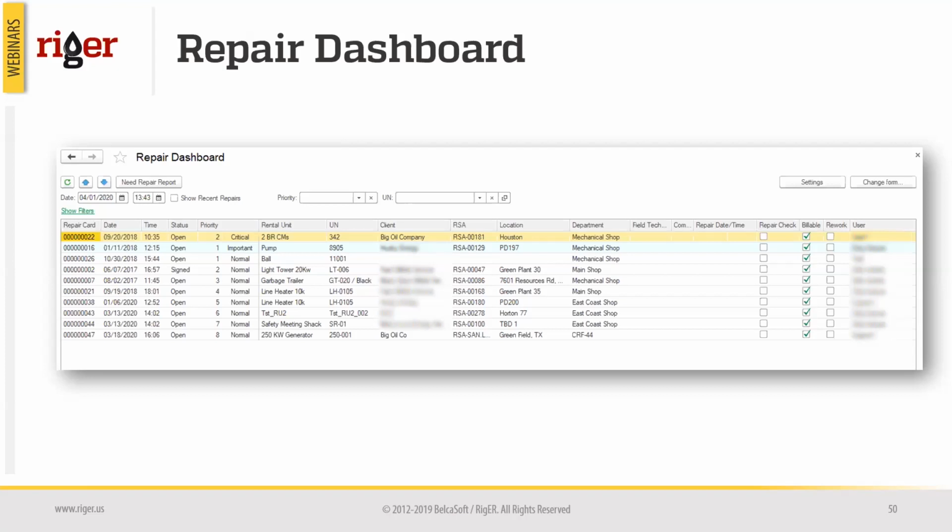You will also be able to see all the client information and rental service agreement information and the location information that those particular units belong to. And you will see the department to which these rental units are assigned. You will be able to check the repair checkbox, as you can see in the repair check column. And this action will perform a one-click repair in the system and will indicate that this particular rental unit number has been repaired and will just vanish from this screen. You can also select whether this repair will be billable or not to the client.